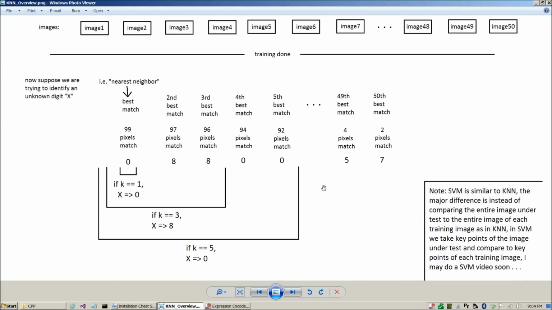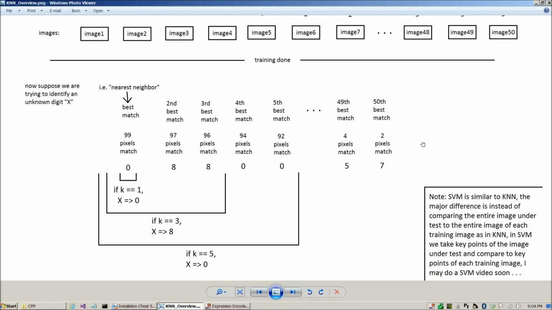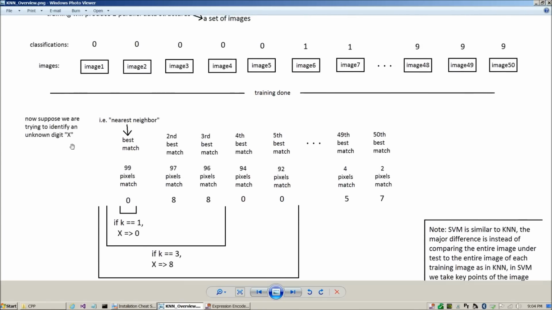And one additional thing that I should also mention is that some of you may have heard of SVM, short for Support Vector Machine, which is also a machine learning algorithm that's not all that different from KNN. Really probably the most fundamental difference between SVM and KNN is this. First let's consider KNN. What we did here is we compared all of image X to all of image 1 through 50 in our training set. If you had a really large training set or huge images, that would take a long time.